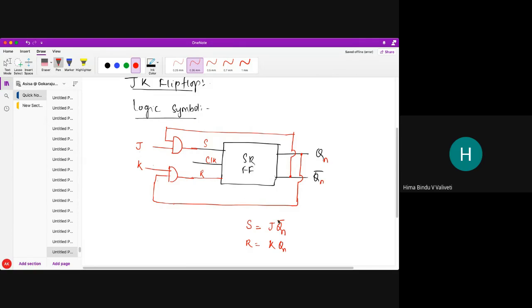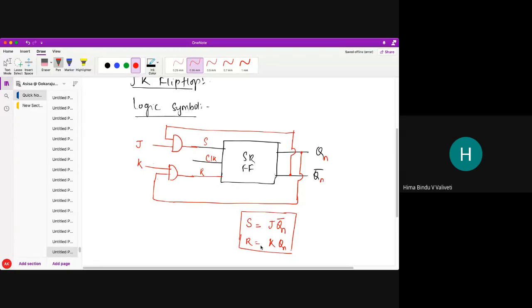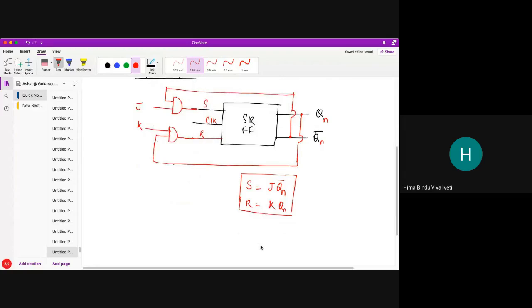So the modification here is from the SR flip-flop connected to AND gates in such a way that the S input will be J Qn bar and the R input will be K Qn. As I told you already, Qn is my present state, Qn plus 1 is my next state. When we apply the clock pulse, the next state will come. Before application of the clock pulse it is the present state; after application of the clock pulse it is the next state.